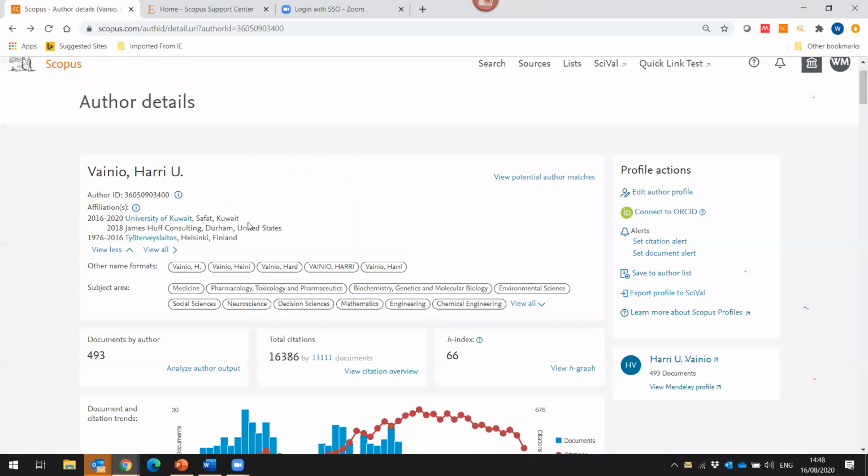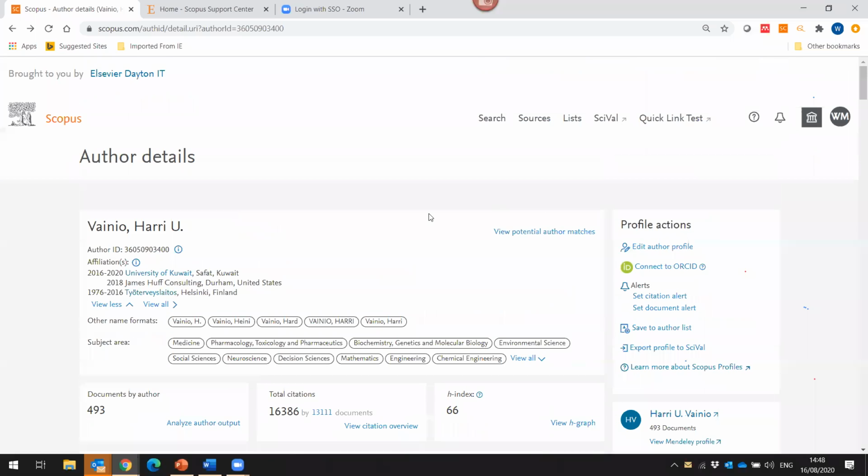But sometimes if you're moving from one university to another, and you publish, let's say, one article with Kuwait University, it should move automatically. But maybe your first article you publish with Kuwait University and James Huff Consulting, for example. Then Scopus will not see there is a change because it still sees the previous name. This you can do by edit author profile.